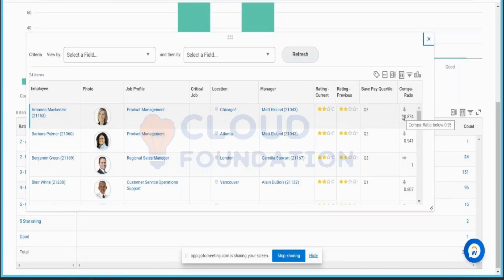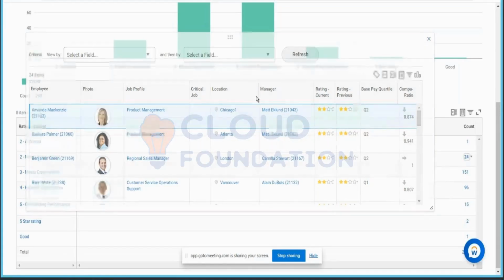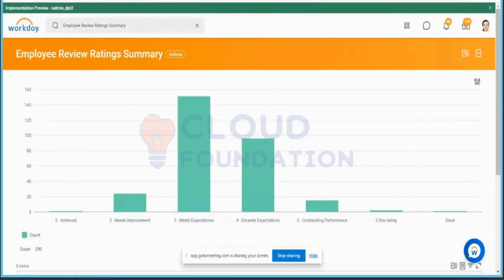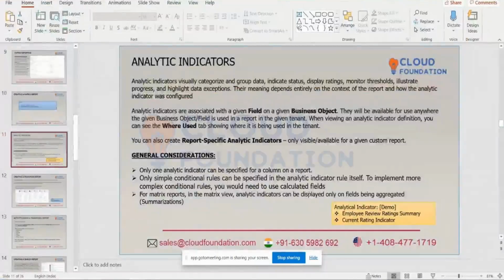Okay, we have to focus on this employee. They can put this employee on a succession plan, or they can put this employee on an improvement plan, performance improvement plan. There are so many options. So this will quickly give them, by looking into the 0.874, it would be difficult to determine what it is and how to compare, right? This will help us to take a quick decision. So that is the main purpose of analytical indicator.